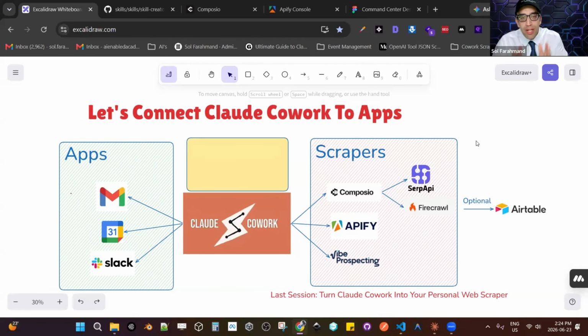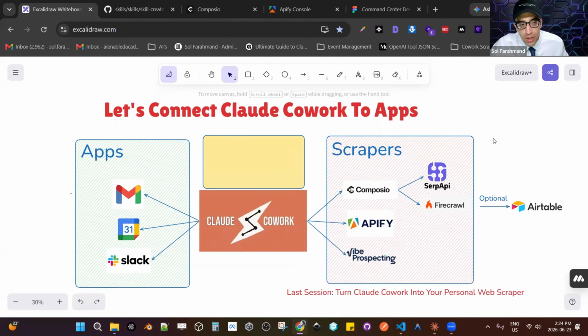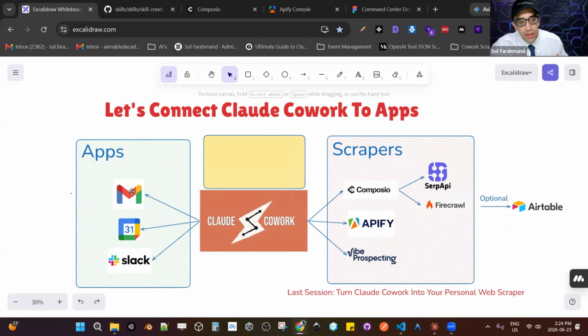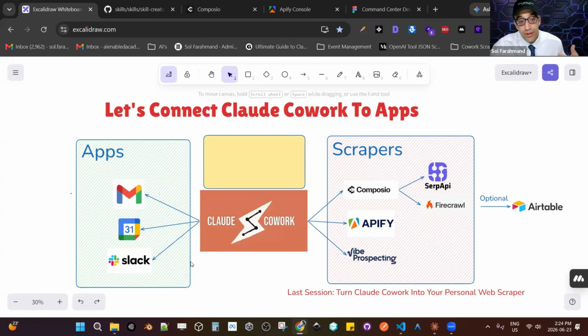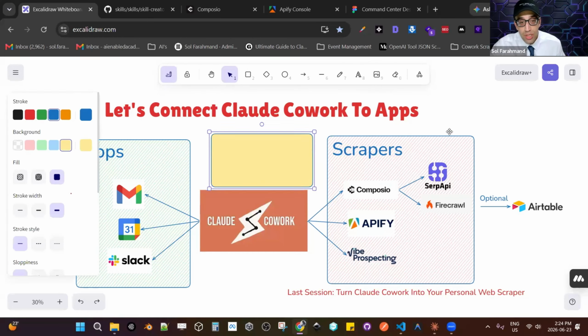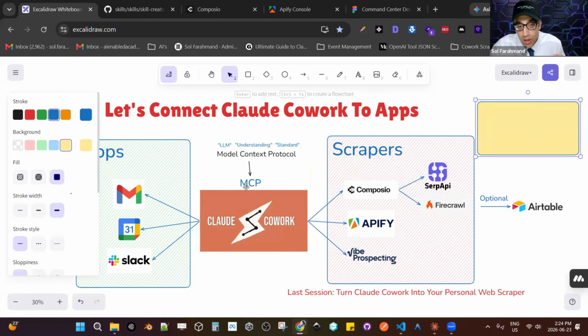Now, when we talk about connectors, I'm going to split them into two different categories because it's very important for our particular use case. We have apps. This is information that Claude can access immediately, very easily, like Gmail, calendar, Slack, those things that I showed you on the dashboard earlier. Those things are very easily accessible, and it does that through something called MCP.